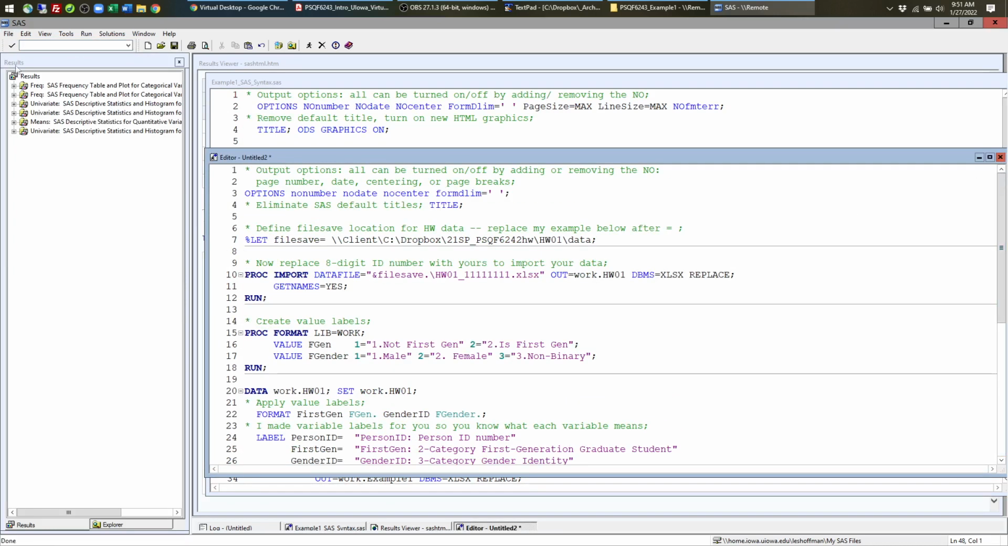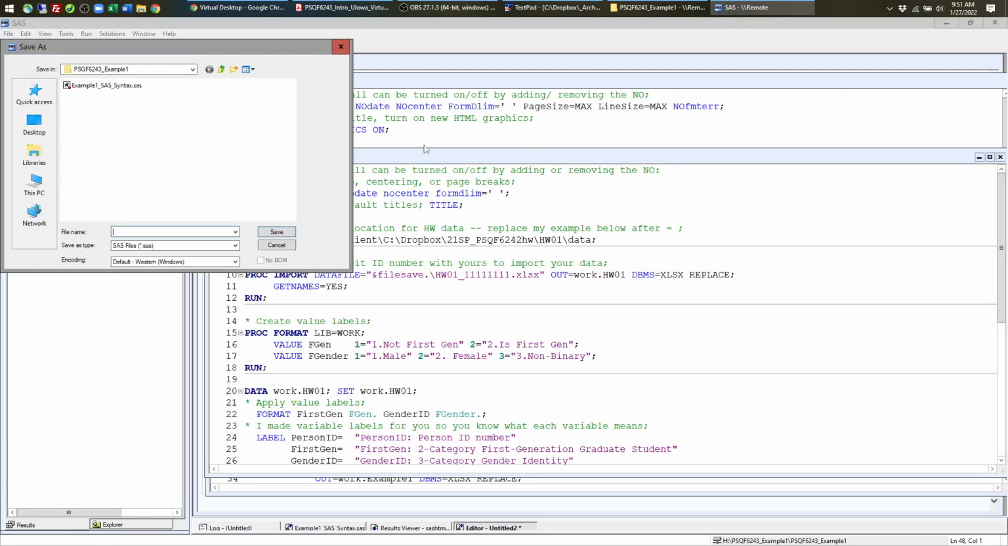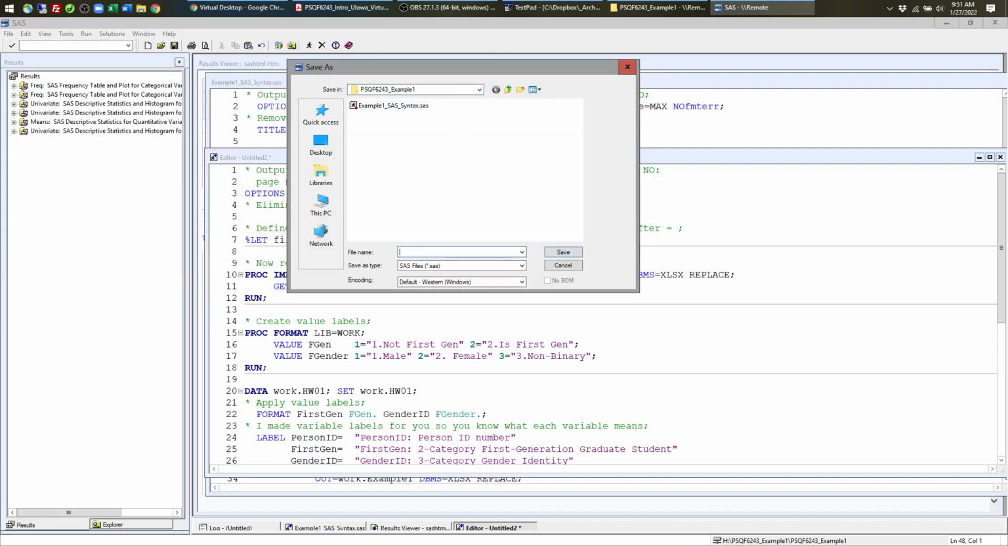So what I will do first, note that it's not saved currently, is save it as, and the easiest place to put it might be in the same place where my example is.